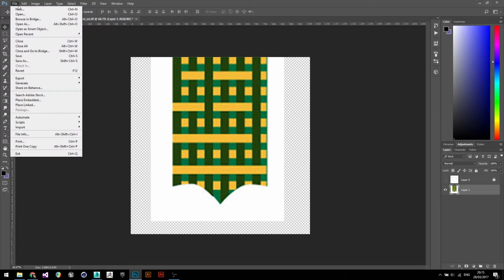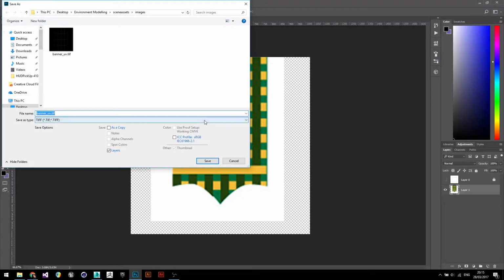And we can go into File, and we're going to go to Save As. And let's save it as a TGA, which is generally a kind of accepted image format for game engines. So this is going to be banner DIF for diffuse. It's really up to you how you use naming conventions.